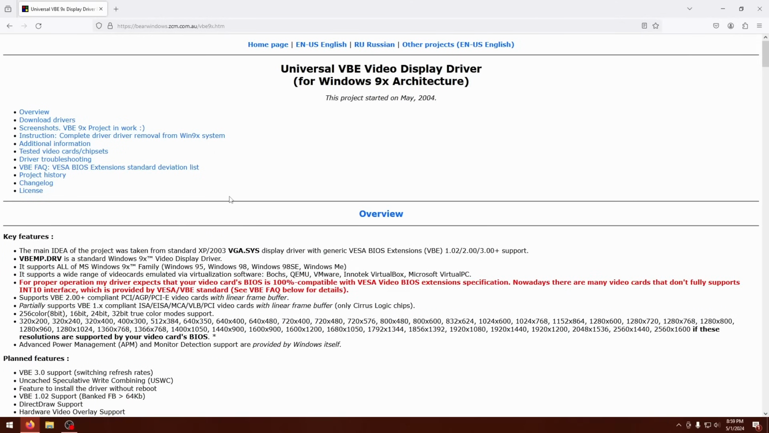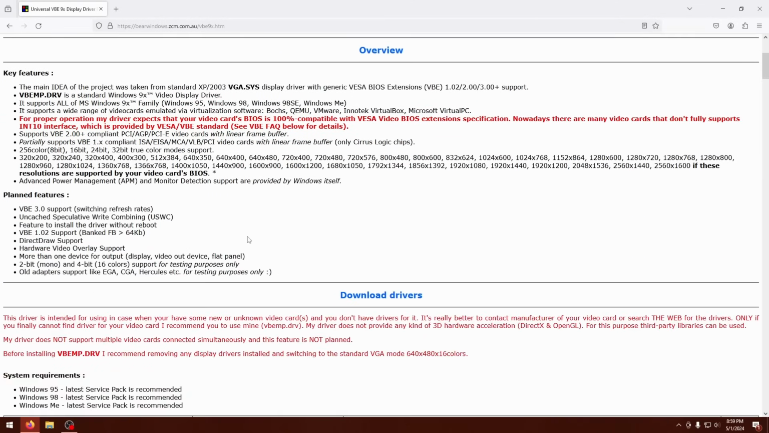This is a generic driver that uses BIOS extensions to provide high resolution and full color to graphics cards that don't otherwise have Windows 95 drivers. Hopefully it'll work on our machine.